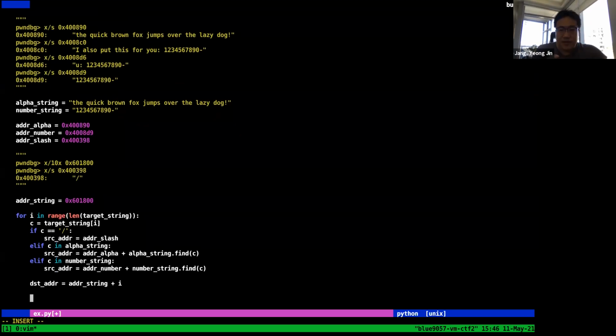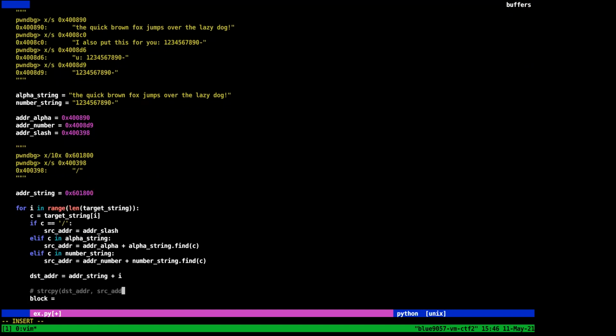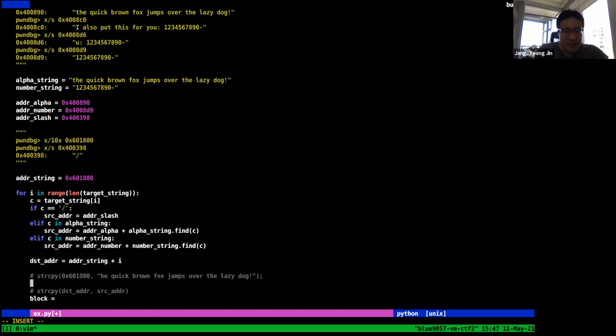And then actually we need to make a string copy function call. So our block for string copy is that what we want to do is strcpy destination addr and source addr. So for example, if we put strcpy 601800 and then the address of this one, then it will store character s to string 0.